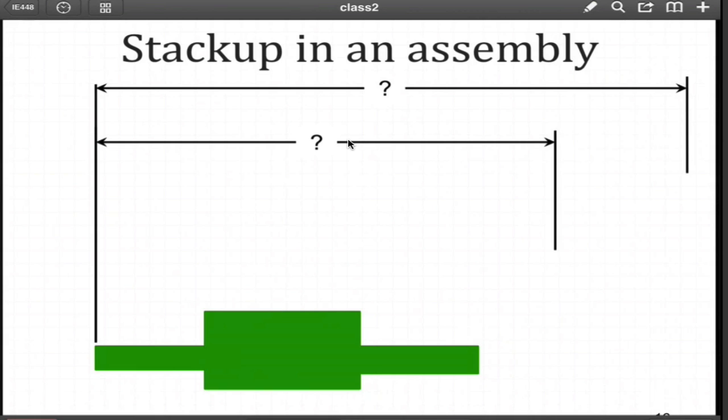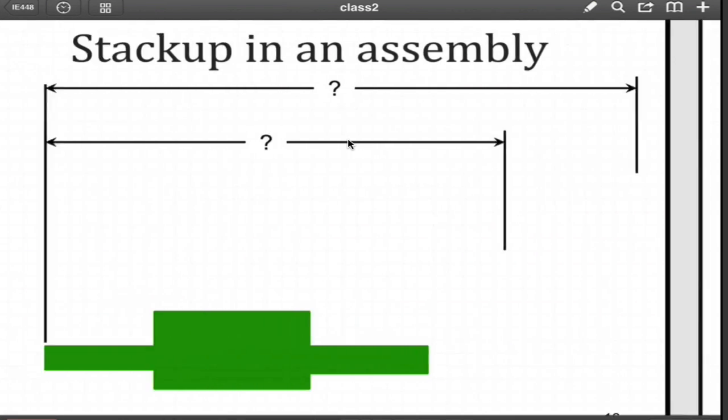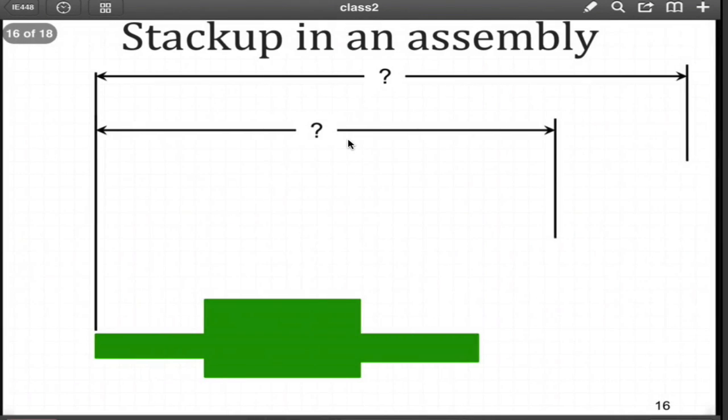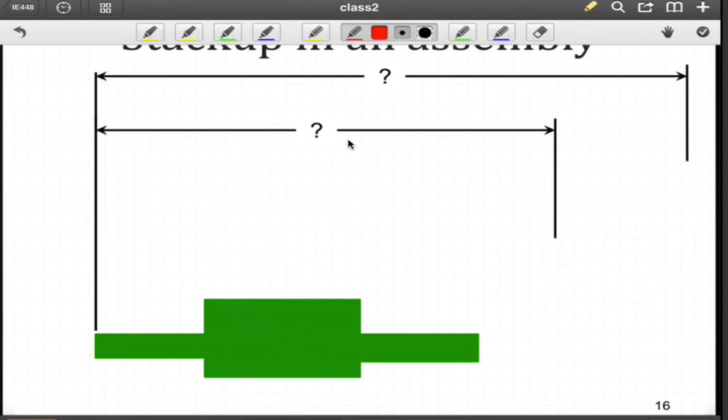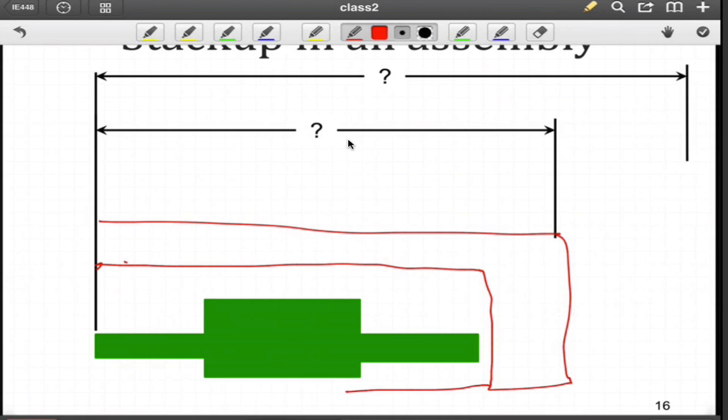So here I've got my part here, and the question is, if I were to enclose that part in another part, so if I were to enclose this part in another part and then in another part, then the question is, what would this overall dimension be? And at this stage, if it's a simple linear stack, you should be able to calculate that based upon worst case scenario or the statistical approach.